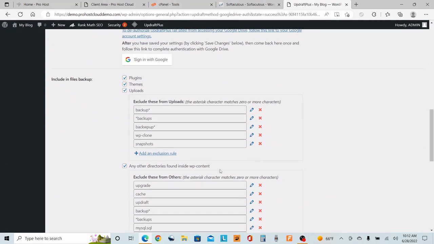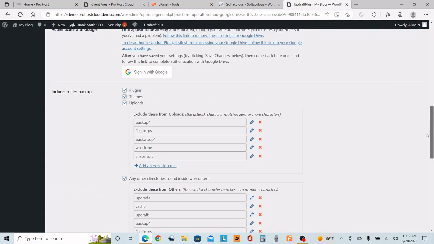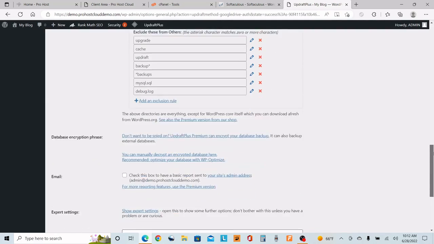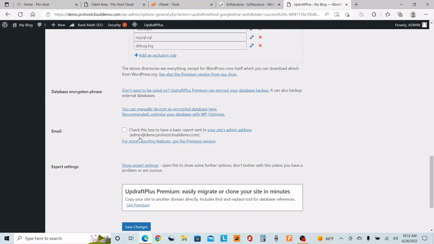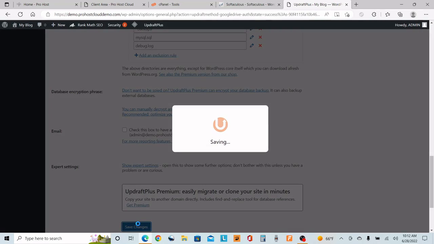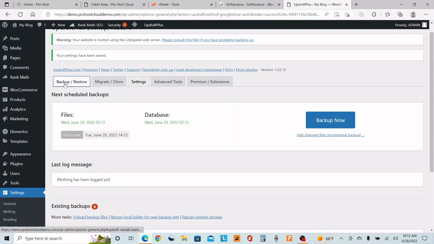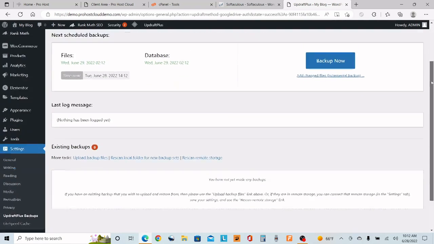And you want plugins, themes, uploads, others in directory. So make sure all these boxes here are checked. You could check this if you want an email when it backs up, but that gets annoying. I don't usually check that. And then we're going to go ahead and save changes. All right, so we're going to go to backup and restore, and it's easy to back up your website.